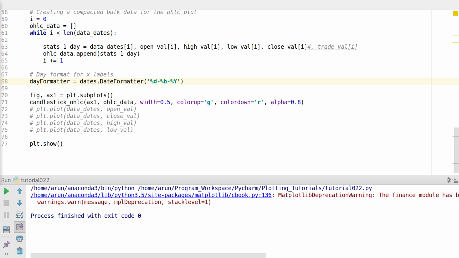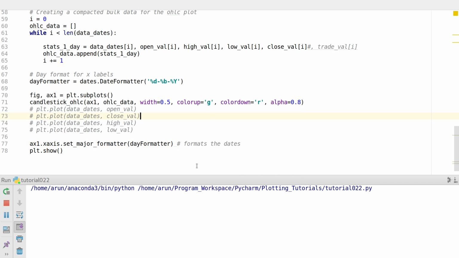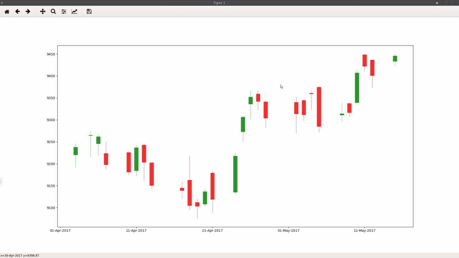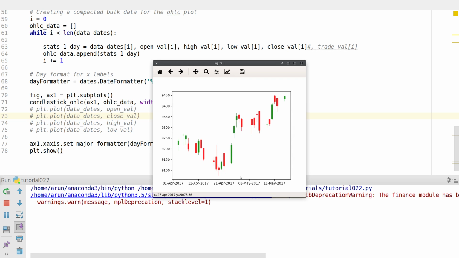Since we're using axis 1, we put ax1.xaxis.set_major_formatter, and inside this formatter we put the format option that we defined over here, the date format for x labels, and that's it. Now if you run this code, we get the plot as per our convenience. Each and every data point has a particular date stamp, and this date stamp is much more intuitive and informative.